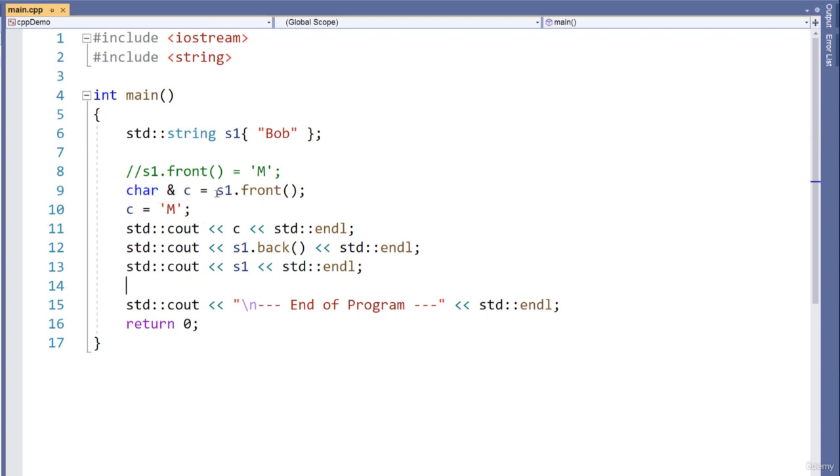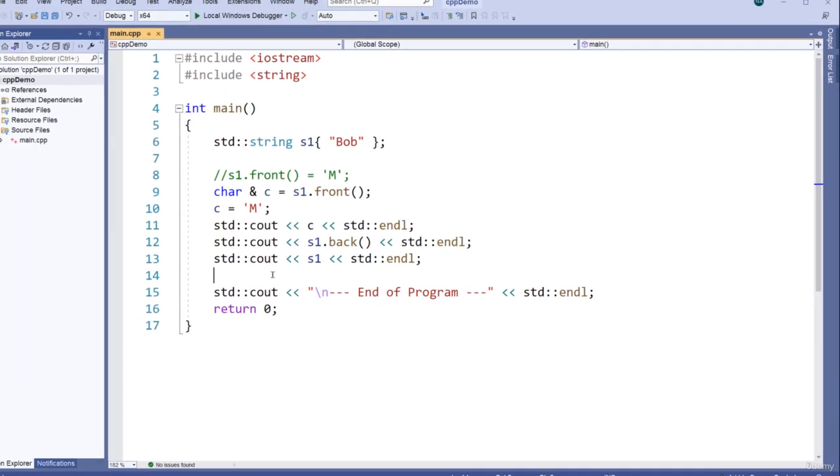Again, we can access the first element in the string, so the first character within a string, using the front member function, and the last element or character within a standard string using the back member function, and those return references.